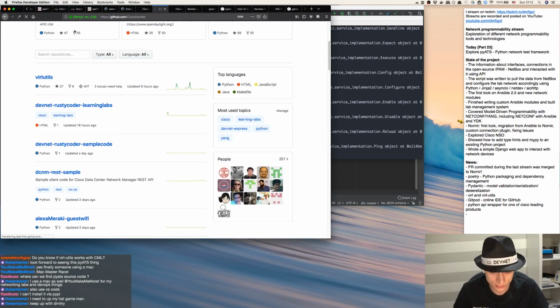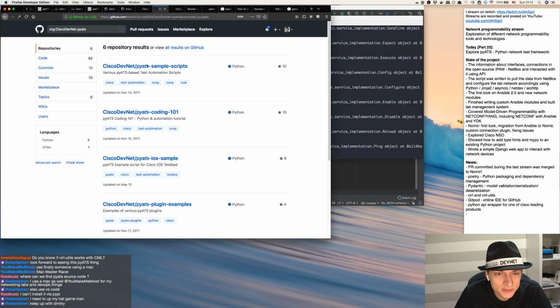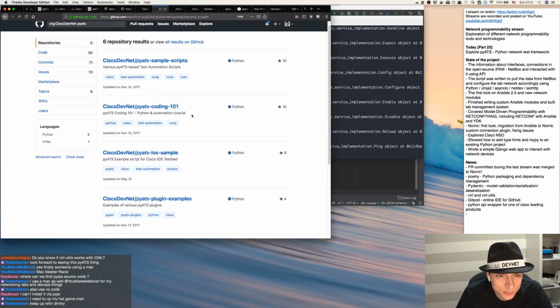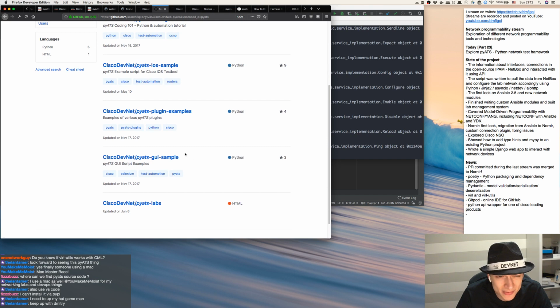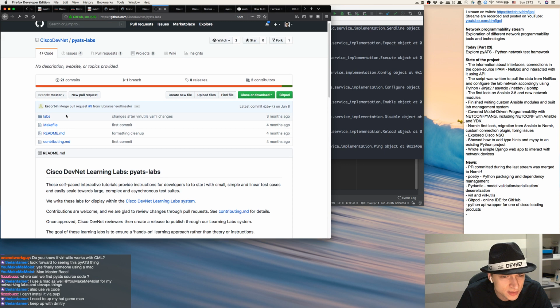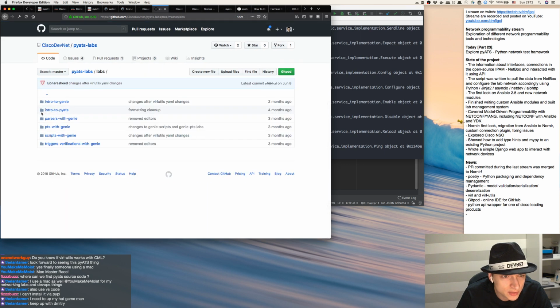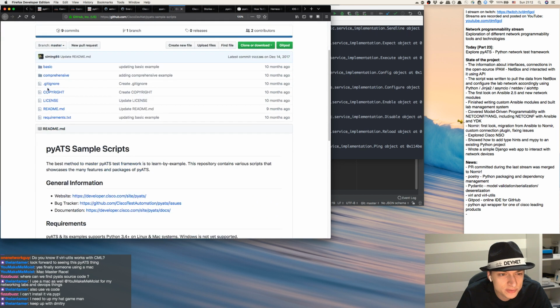Let me try to search for pyATS in this organization. So there is pyats sample scripts. I think I don't have it open. This one we just went through. pyats is sample, we can check this out. Plugins, I don't think we really need plugins right now. Labs. This could be DevNet Learning Lab. Oh, and there were learning labs. I really should have gone through those. pyats sample scripts.